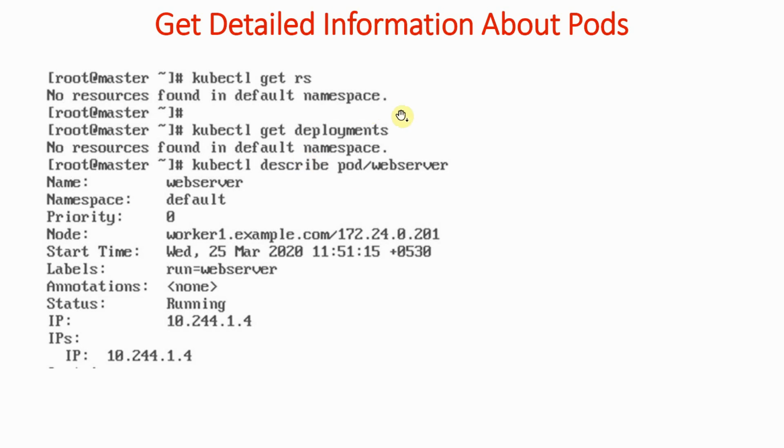Now, how to get detailed information about a pod. But before that, let us run this command: kubectl get rs, meaning replica set. No resources found in default namespace. Same way, kubectl get deployments, no resources found. That means when we were creating the pod using CLI, by default only pods were getting created; no RS object, replica set, or deploy were created.